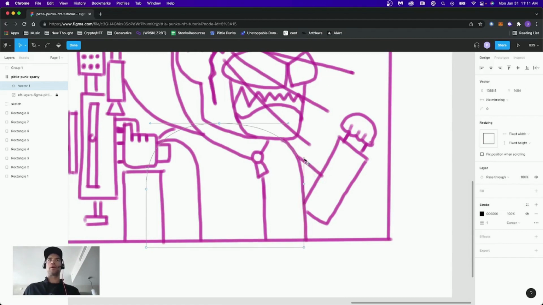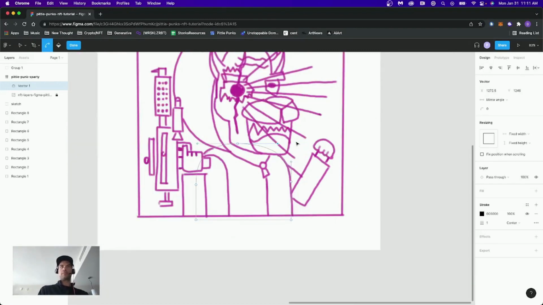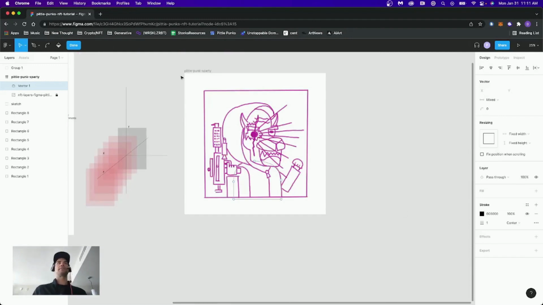Full disclaimer, I used predominantly Adobe Illustrator to create vector graphics. If you're new at this and you see me making mistakes, it's just because this is not my native tool. But the process is the same.